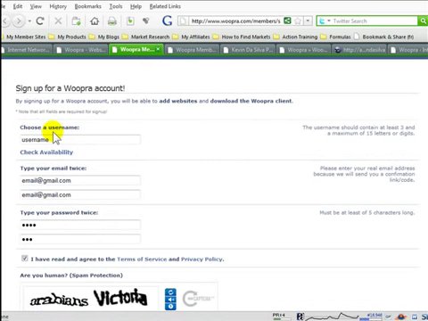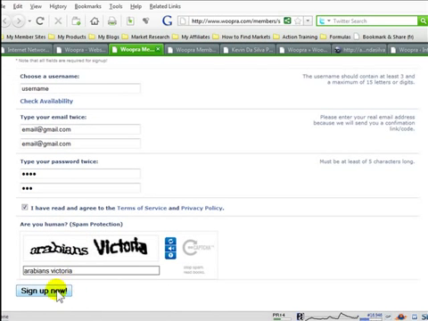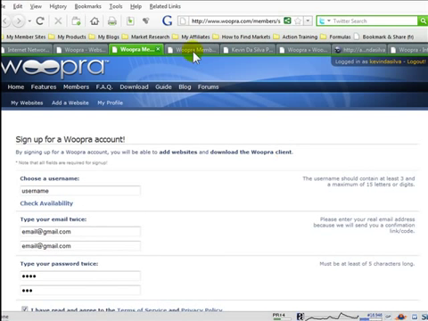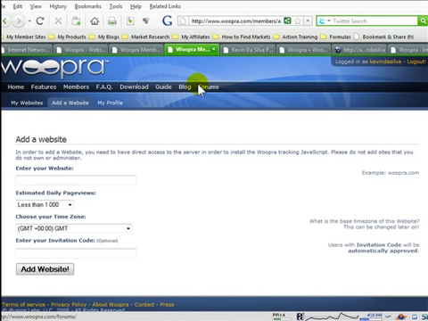And on this page, you choose a username. You put in your email address twice, your password twice, and then you put in the captcha code. You hit sign up now. Now, once you do that, you'll be brought to the members area where you're going to click on add a website.